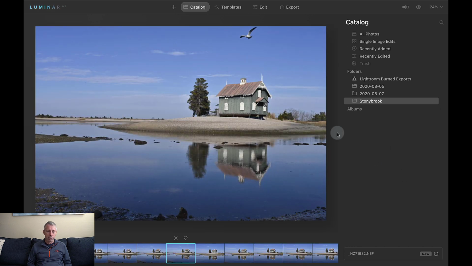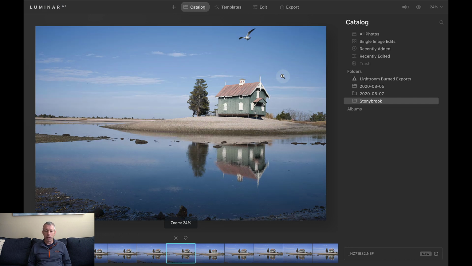I happened to catch the seagull as he was going through the image here. We could probably use a little more space up in the sky. In this photo, it got cropped a little bit tight. Unfortunately, that's not something Luminar can do, but obviously a very easy fix in Photoshop. But that's something we could take care of later on, and a little bit beyond the scope of this video, since we're focusing on Luminar AI.